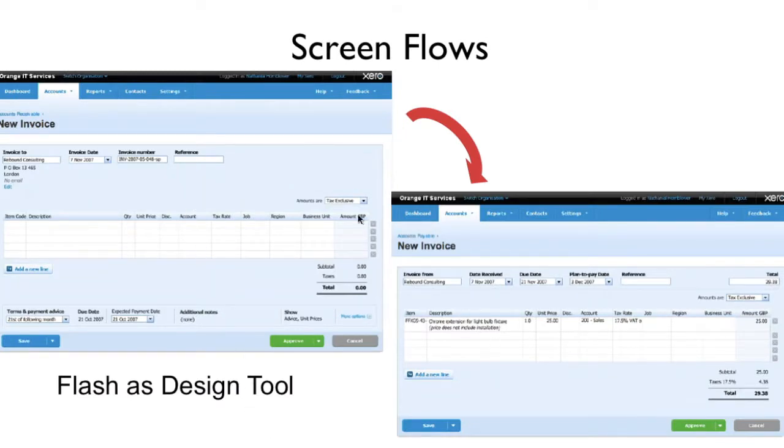So here's two different screens for an accounting software, and they want to show what happens when you fill out a new invoice or start filling a new invoice. So in this case, they use Flash as a design tool, and they can use Flash to animate between the two screens and show the flow.